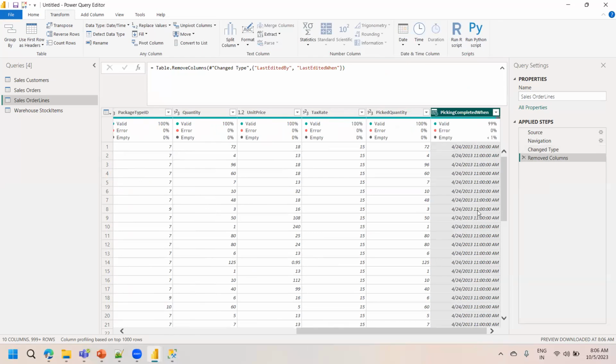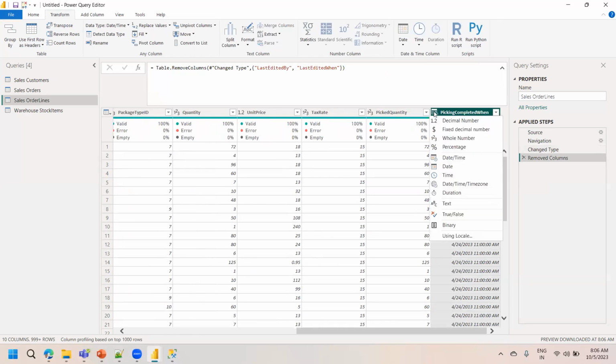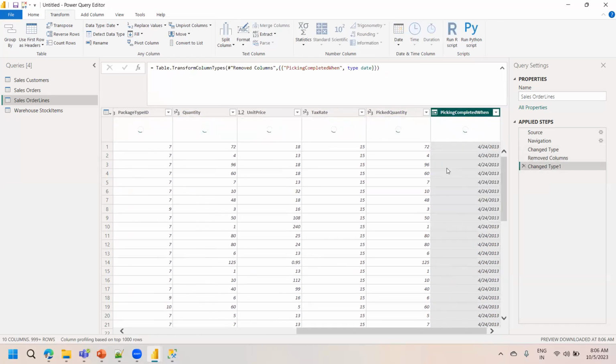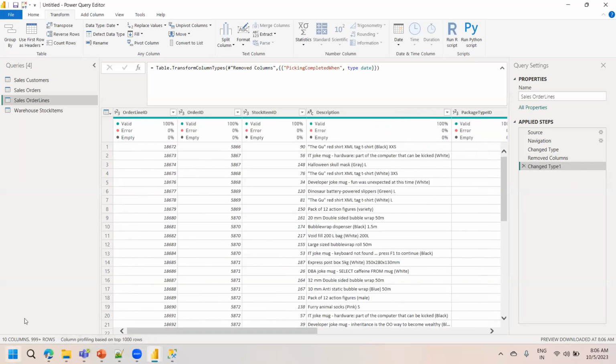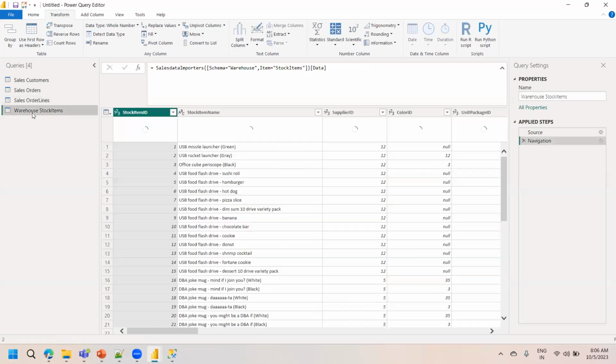Anyway, I'm not going to work on the time related analysis. Change the data type from date and time to the date data type. So you see here, this one is the date data type, that is fine. 10 columns total in sales order line. Last table.